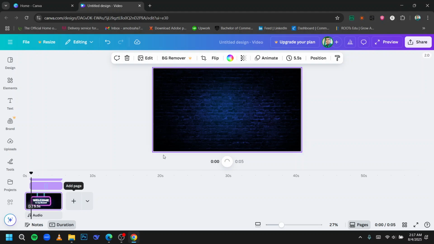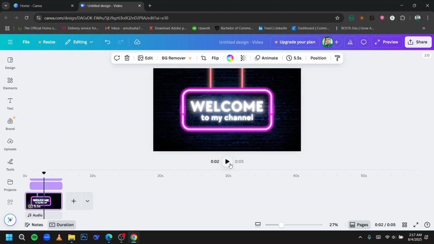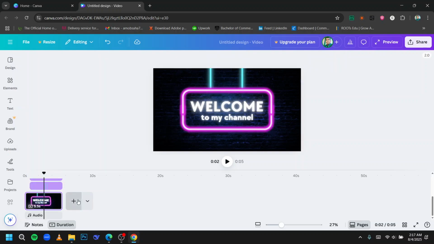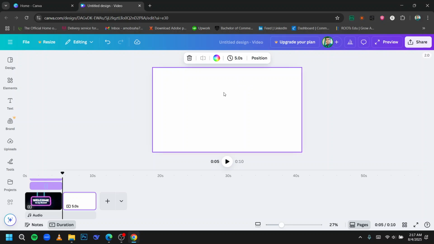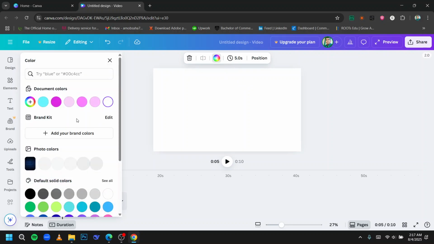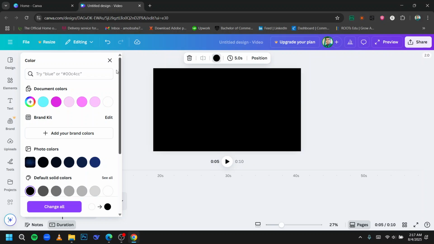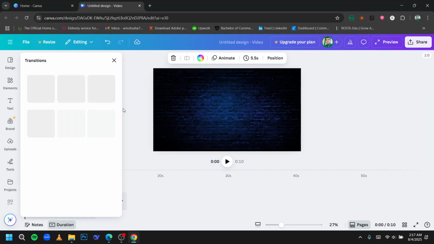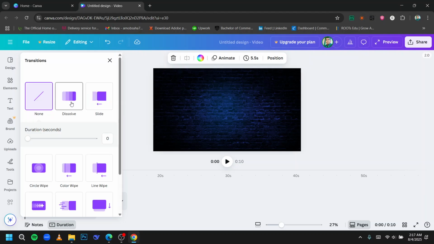Let's wait a couple of seconds, depending on internet speed, and then what you need to do is add another page here. Let's make the background color black. Then in the middle, move the cursor to the middle and click on Add transition from here. Once you click on that, for example, I'd like to go for the dissolve here.